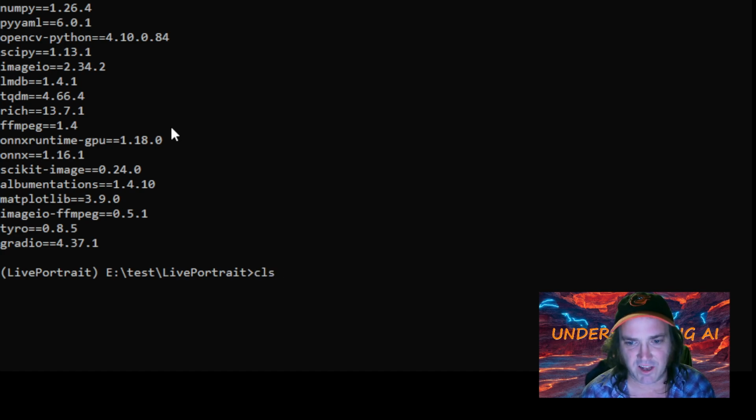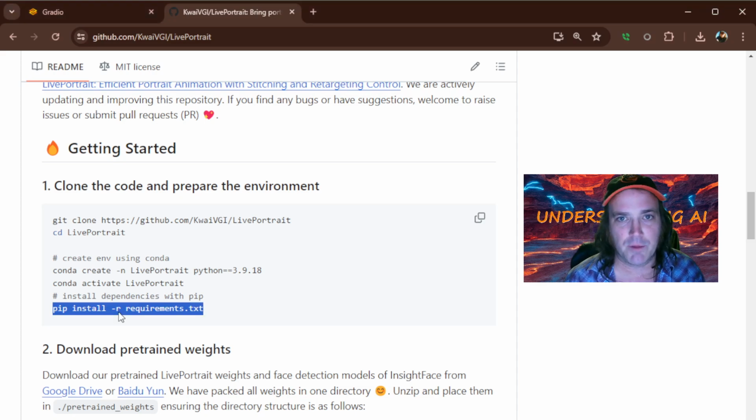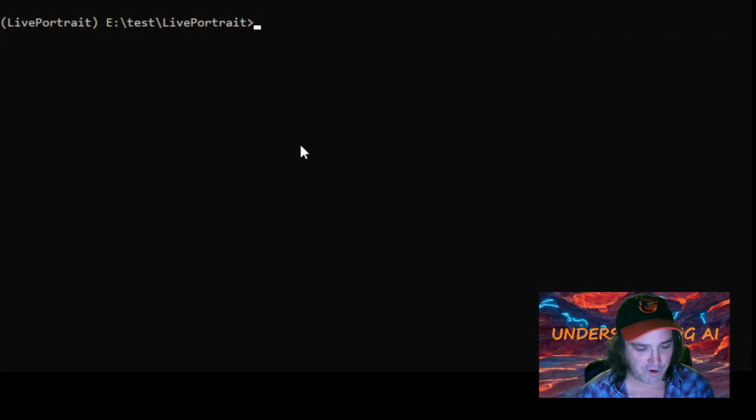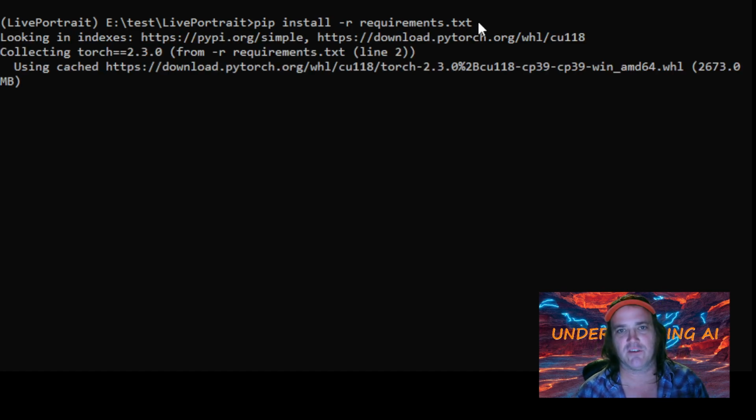Let's type cls, it's going to clear the screen. We go back to our instructions, and there it is, pip install requirements. So going back here, we just Ctrl+V, pip install. That -r means that it wants to install from a file, wants to read. What does it want to read? It wants to read requirements.txt. So hit enter. Now again, mine should go fast because mine's already installed.